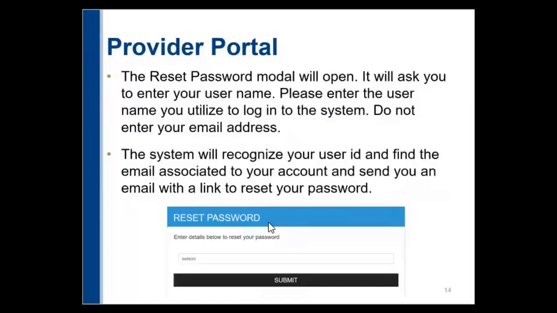When you click that link, a modal opens asking you to enter your username, and this will be the username that you received in the email that we send to you. Please do not enter an email address because that won't work correctly. If you enter your username and click the submit button, the system finds your account, uses the email address that we have submitted for you, and sends you an email with a link to reset your password. Once you get that password reset, you're able to log into the system and begin submitting reviews.